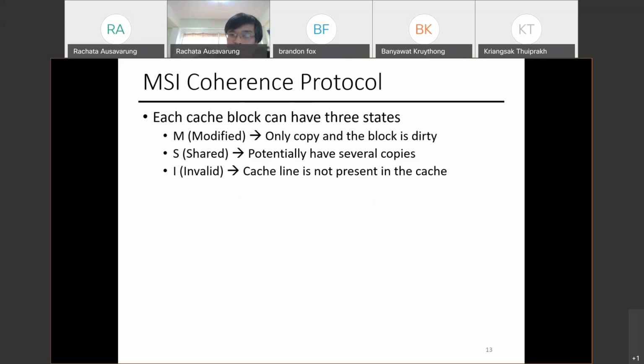Modified means that this is the only copy, no one else has it, and this copy is dirty. Shared means that it might be one copy that you have, you have not written to it yet, and other people can have this copy as well. It's like a read-only copy. Modified, dirty, means someone wrote to it. In this case, the processor has written to it already.